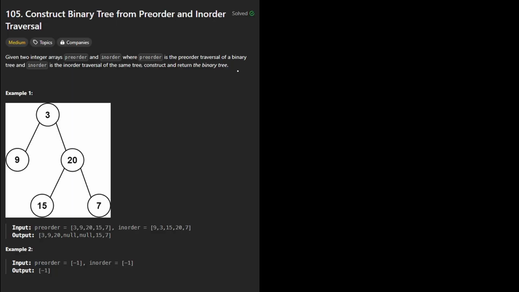Hi everyone. In the given problem statement of construct a binary tree from preorder and inorder traversal, we are given two integer arrays preorder and inorder, where preorder is the preorder traversal of a binary tree and inorder is the inorder traversal of a binary tree. Construct and return the binary tree. By looking into the problem statement, it might feel a bit complicated, but let me assure you, we can easily create a binary tree if we have preorder and inorder values.